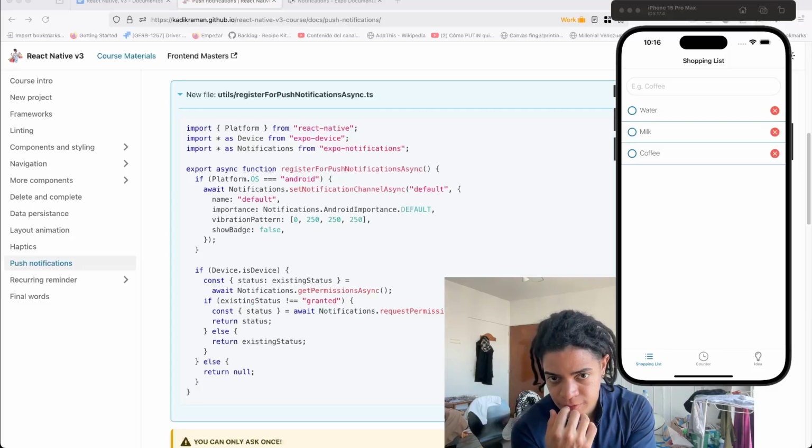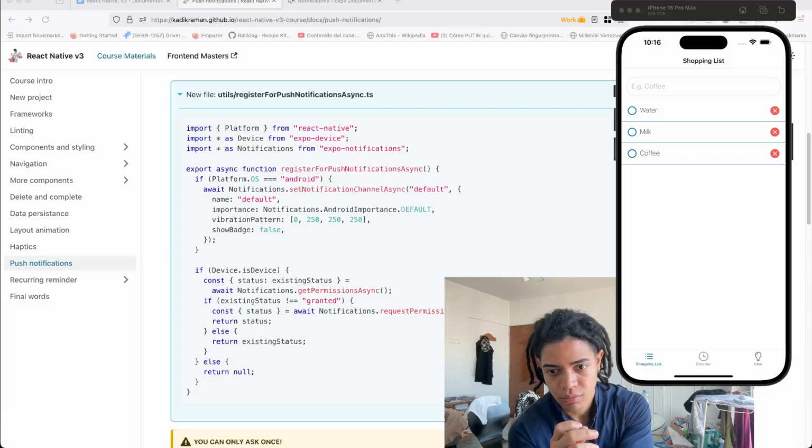Undetermined means that we've never asked, the user has never been asked. Granted means that they've been asked and they said yes, and denied means that they've been asked and they said no. So if the permission status is denied and you call this request permission async, which is what makes the permission pop-up show up, it doesn't do anything. If it's granted, it also doesn't do anything, so the only time it has any effect is when the permission status is undetermined.